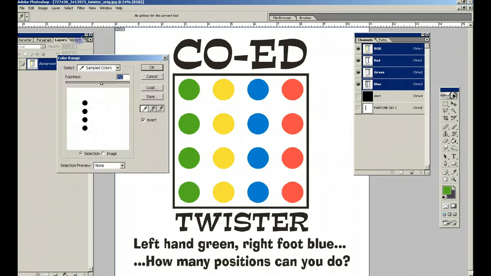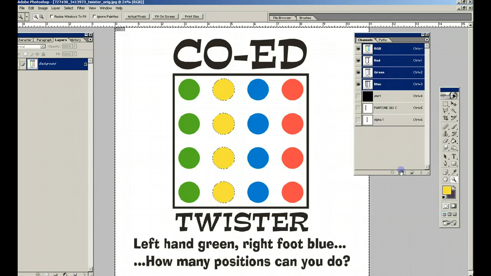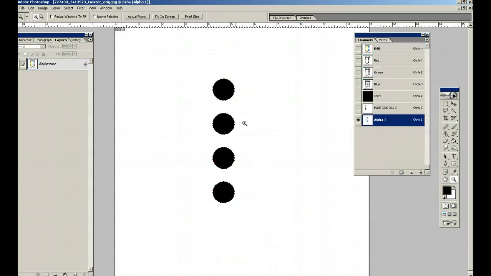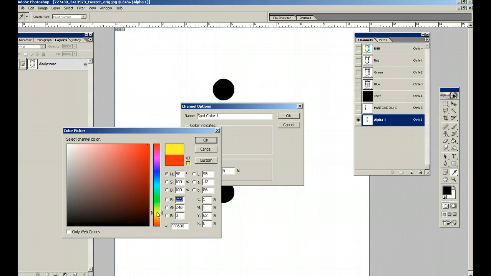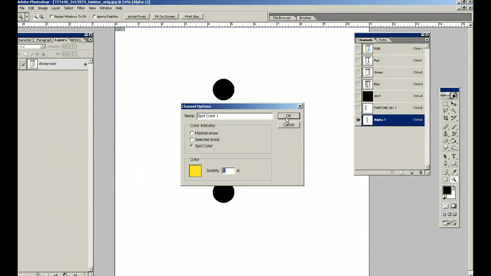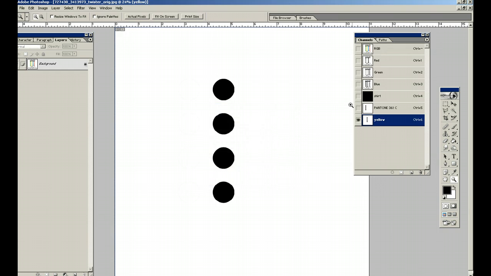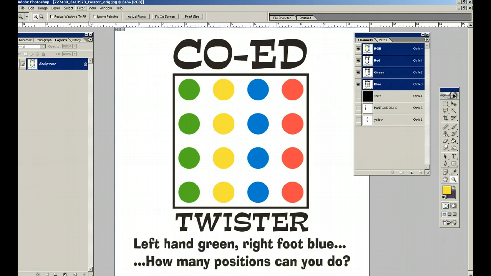Select color range. This time we're going to pick yellow. Bam, there it is. Okay, double click. Deselect. Double click. Spot color 5%. Yellow. Okay, and we're just going to call that one yellow. Okay, now we're back. Okay, RGB.